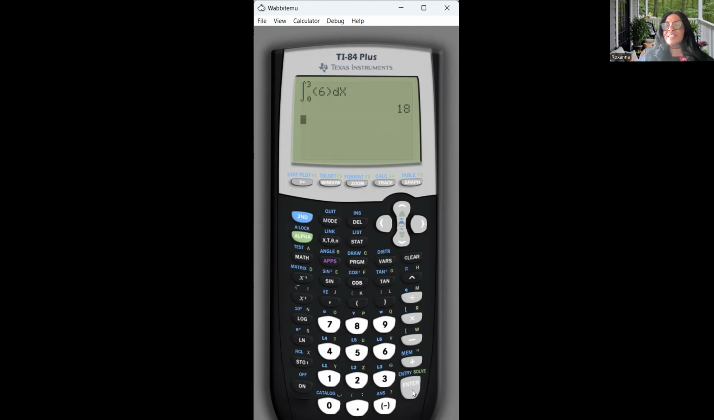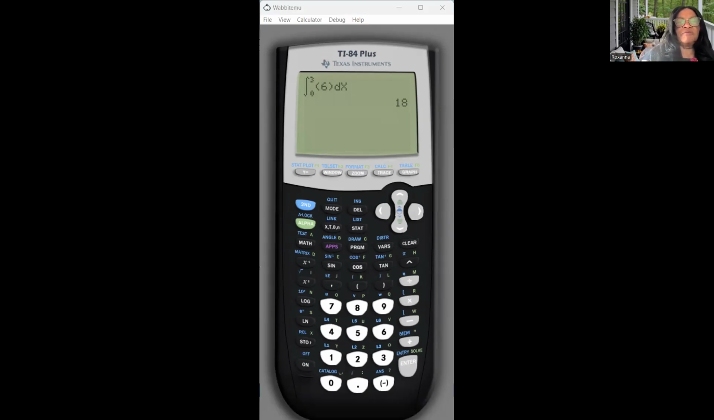Okay, so here's another thing they can ask you. They can ask you to do it algebraically and show your work with integration. So now I'm going to show my work with integration. I'll bring down the function. The function is the integral from 0 to 3 of 6 dx. The variable of integration is x.